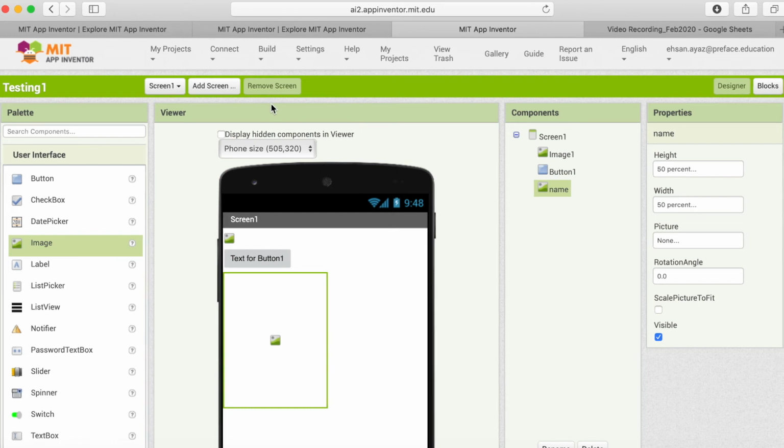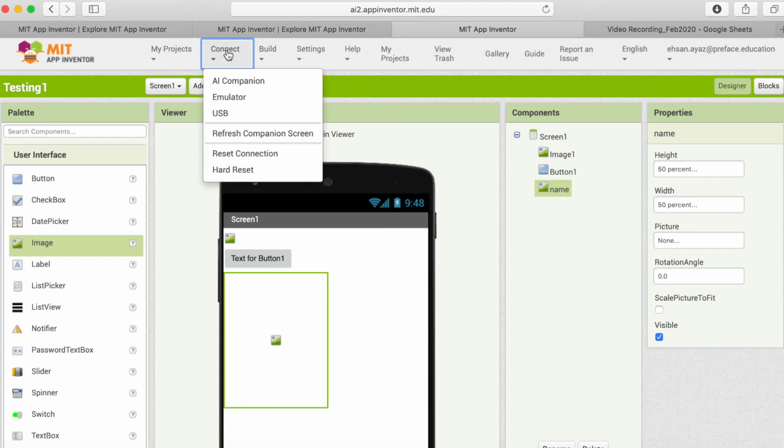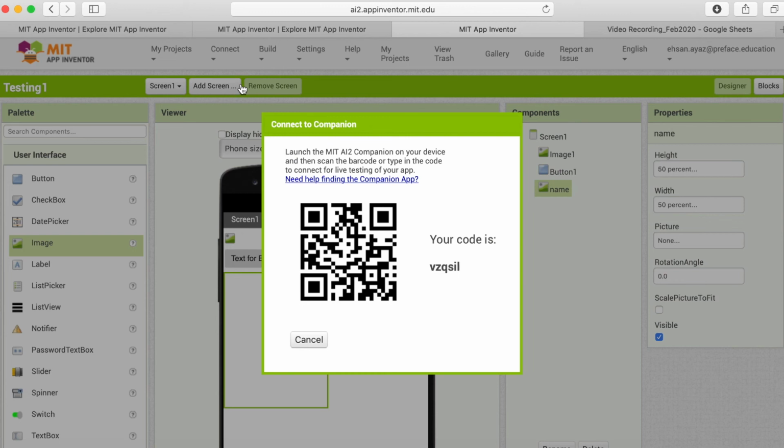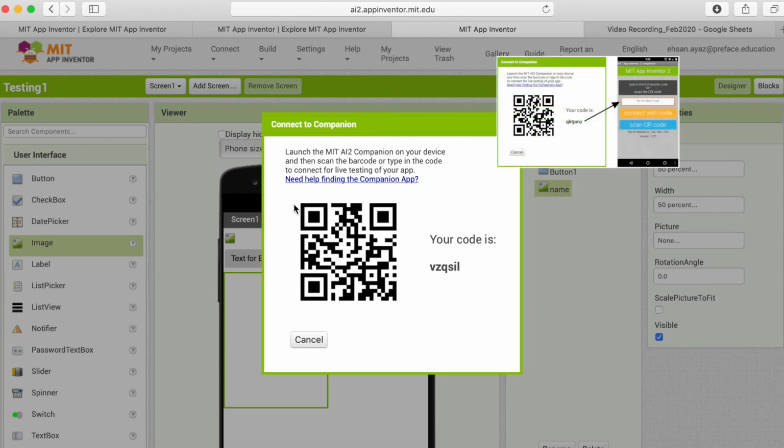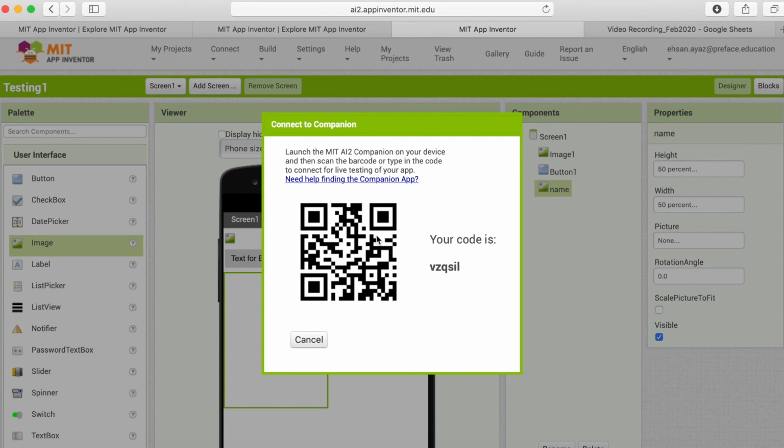But let's say that you have not built your app completely. You are just trying to test out a few of the features that you have designed so far. Then you can click on Connect, and you can use these two options to test your app live. For example, if you click on Companion, you can use the same MIT app to scan this QR code, and then you should be able to see your app in a sort of live version, so the changes that you make would instantly appear on your mobile phone.